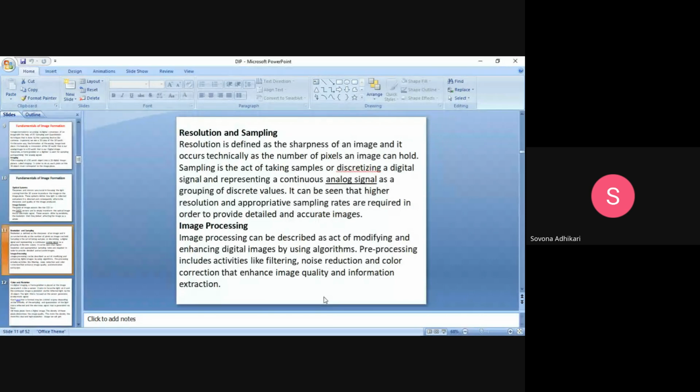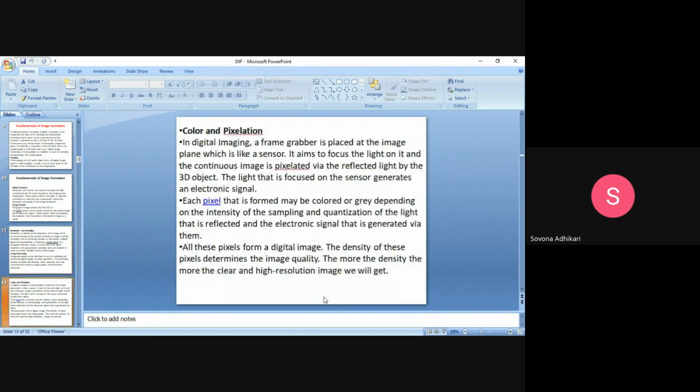Pre-processing includes activities like filtering, noise reduction, and color correction that enhance image quality and information extraction. We know that there are some filters, low pass filters, high pass filters. So they are used for boundary sharpening, noise reduction, and color correction. So image processing is used. The aim of image processing is to enhance the quality of an image.